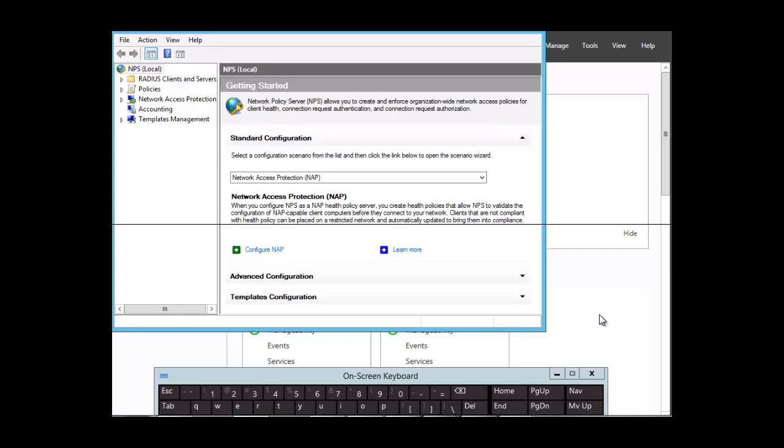This is the end of our session on NAP DHCP enforcement. In our next session, we want to take a look at NAP VPN enforcement. And we also want to take a look at the system health validator.